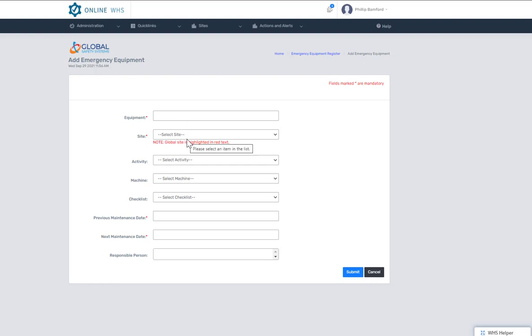You can relate them to a site. You can also relate them to an activity or a machine, and this is picking up your plant and equipment section. So if you have, for an example, trucks that need to have a first aid kit, you can actually relate it to the individual truck. You can also relate it to a checklist. You enter the previous maintenance date, so it's a good idea to go up and see when it was actually maintained last, enter that date inside here, and then obviously the next maintenance date due.